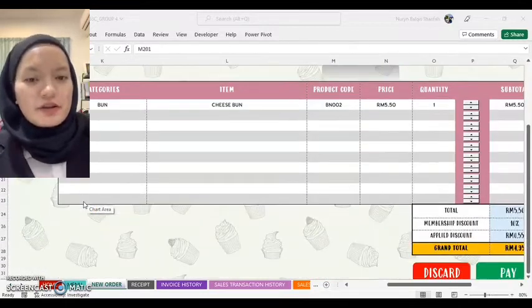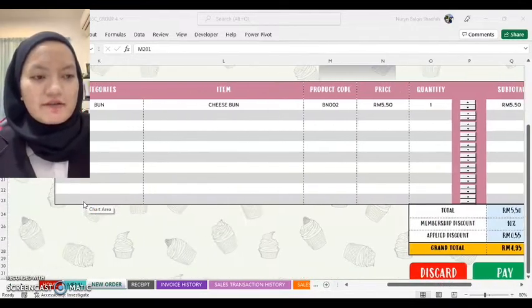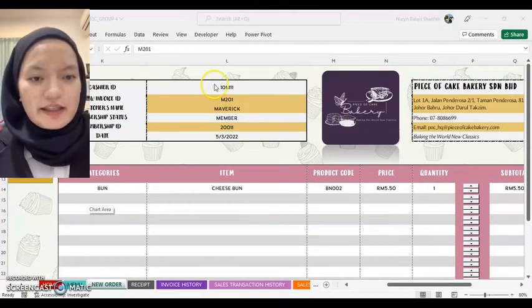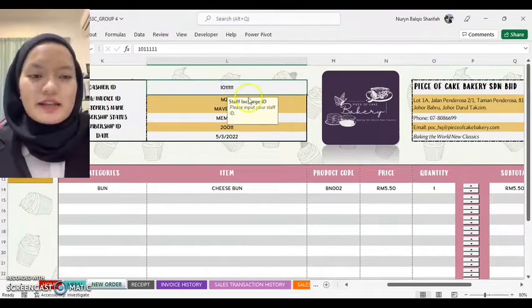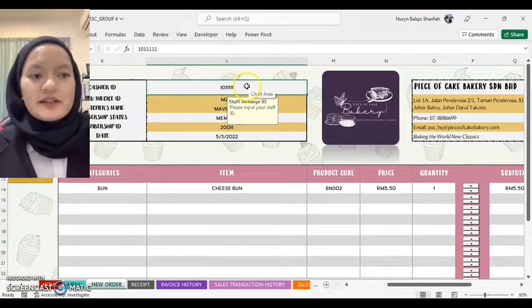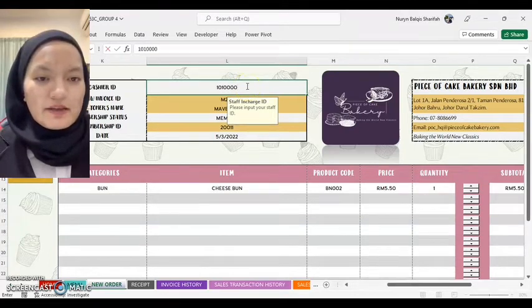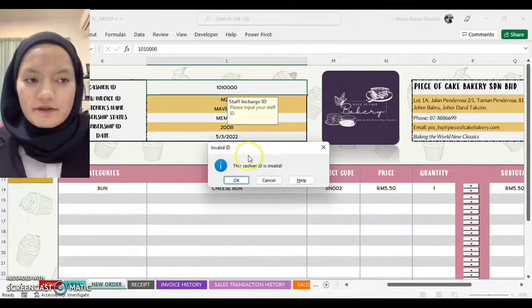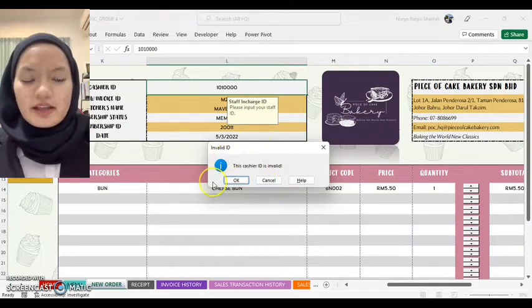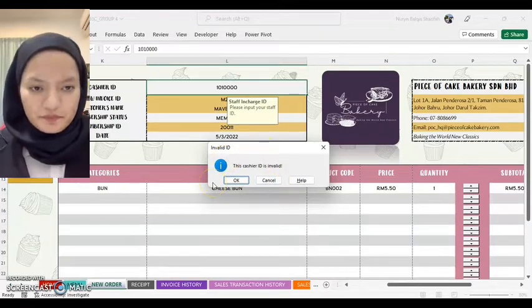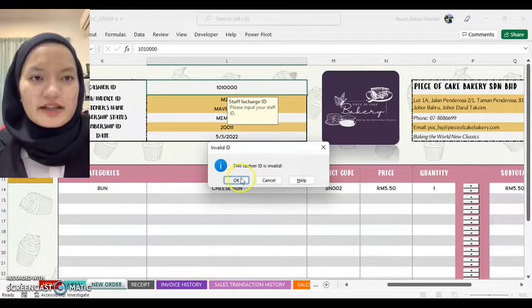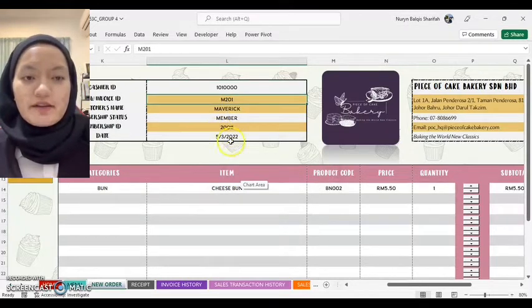First thing, before filling up the orders, the cashier must first type in their staff ID. And then we have to dictate the specific ID only, which is derived from our raw data. At this cell, if we enter anything other than the ID from the raw data, an invalid ID pop-up notice will appear. This feature is a customized message of data validation.